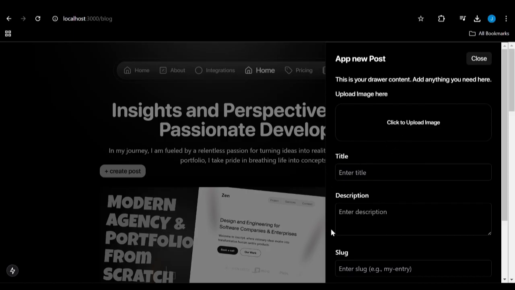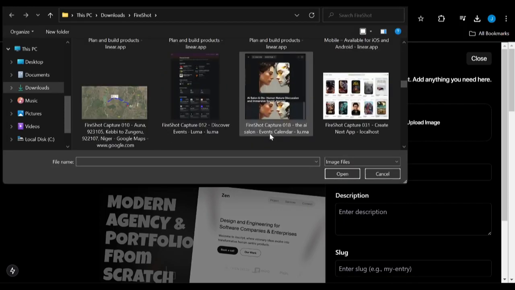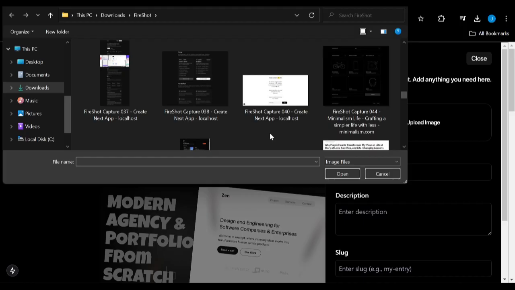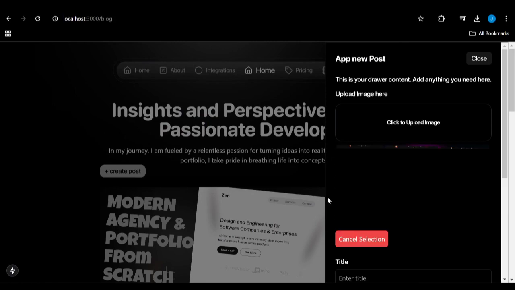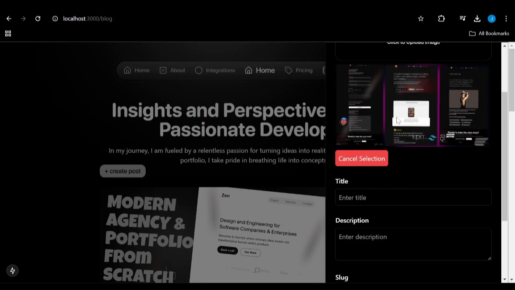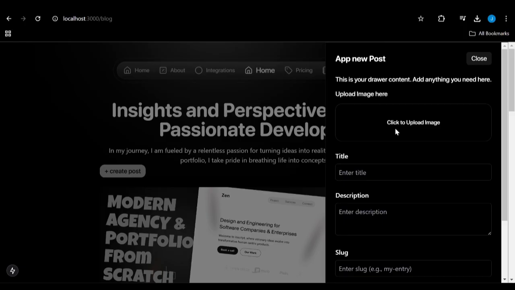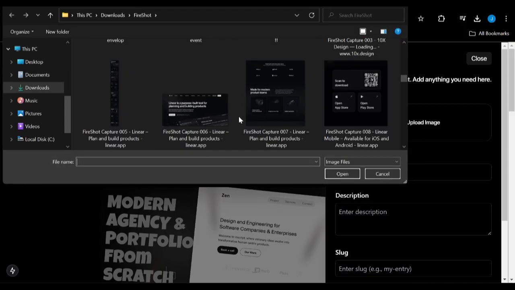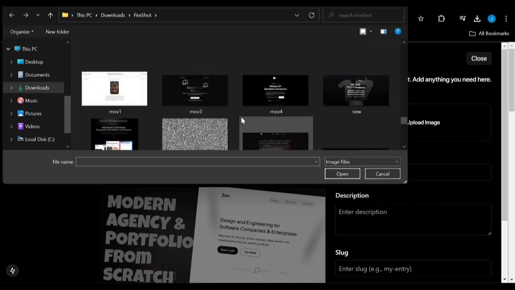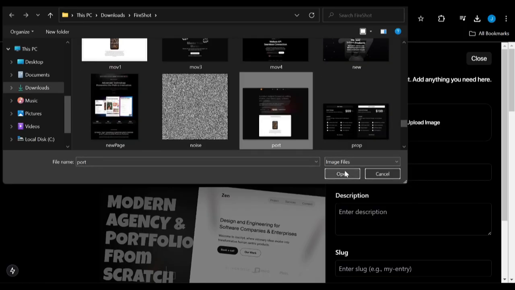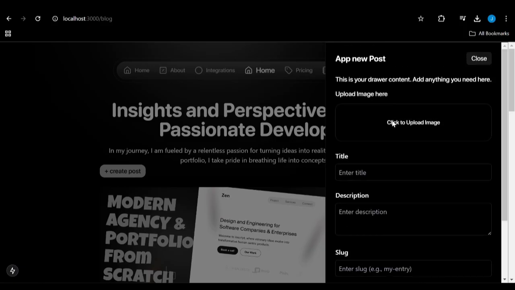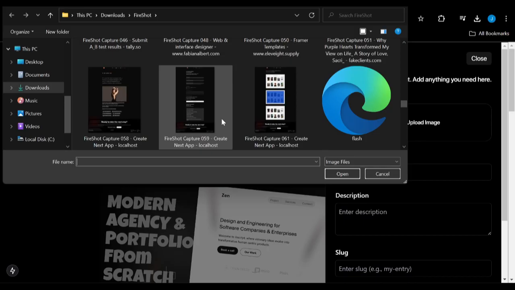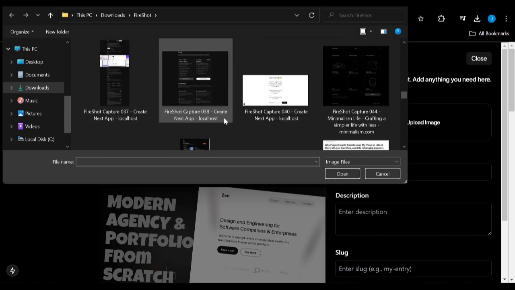So let's say we want to create a blog. Click on the image, and we look for a good, perfect image that we want to use, probably this one. As you can see, we can cancel selection. We can click again and go back to whatever we selected if we want to, or probably this one would be a lot better. Or we can cancel again. Oh, I don't like that one, I want something else. We can do that as well.